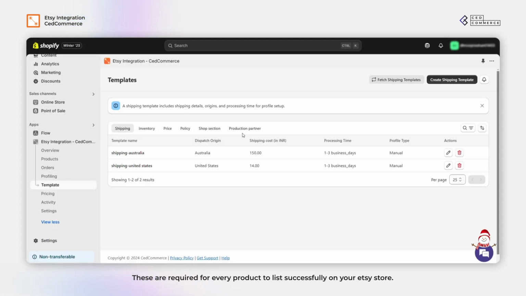These are required for every product to list successfully on your Etsy store. They help you predefine your shipping rules, like carrier options, delivery timelines, and rates, all in one place. If you've already set these up on Etsy, you can fetch them directly by clicking the Fetch Shipping Template button on top right of the screen. Click on Create New Shipping Template for a new one.